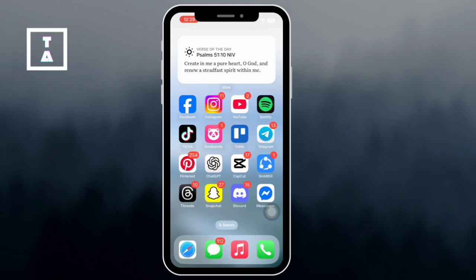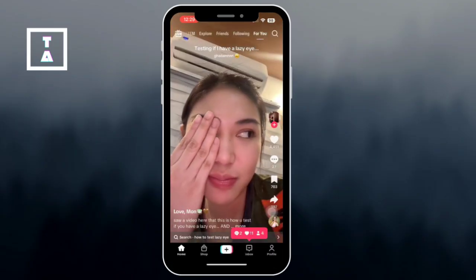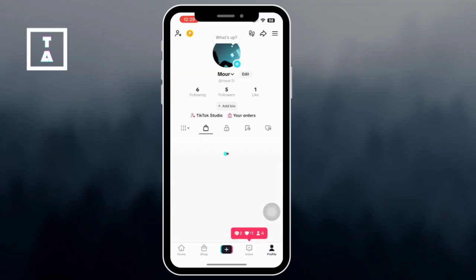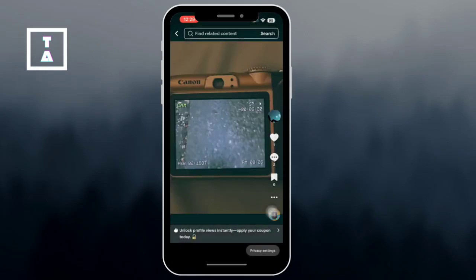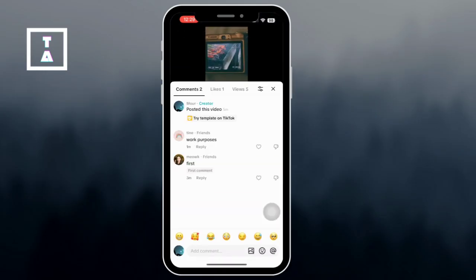Let's get started. First, open TikTok and go to the video that has a comment you want to reply to. Then here, tap the comment icon or the speech bubble at the right side of the video to open the comment list. Find the comment that you want to reply to.